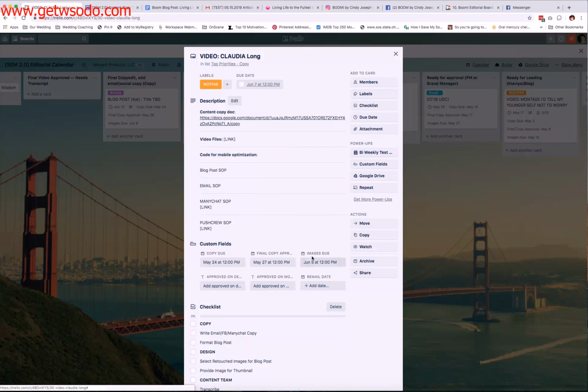Our design team has asked for all of the copy 10 days before the images are due. They have a lot on their plate. They want to be able to plan appropriately. So we try to give them those 10 days as much as possible. That way, also, if we have a rush request, there's some flexibility and they can sometimes hopefully accommodate what we need. Set these dates however is best for your team.